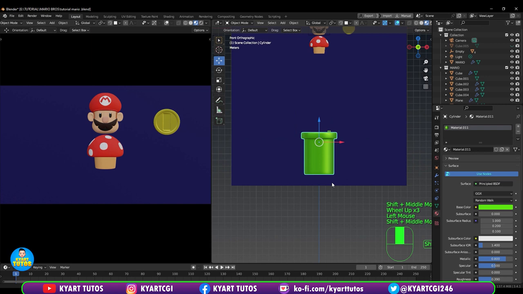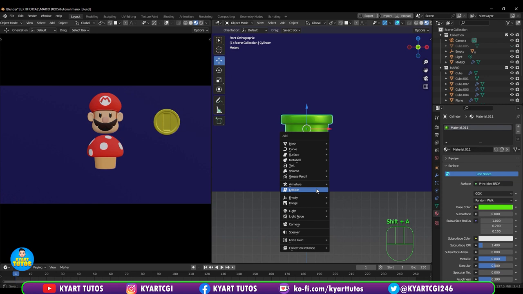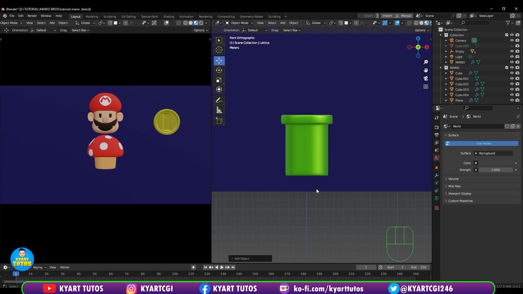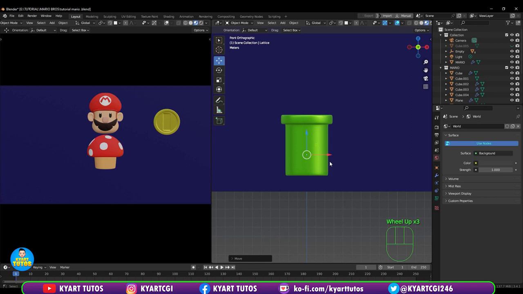We're gonna select the pipe. Now what we're gonna do is Shift A, and then we are going to add a lattice. In this tutorial we are going to animate our character Mario Bros and the elements using shape keys and lattice. Okay, so it was already created, so we are going to drag it down, and then we are going to scale it, something like that. You need to cover the pipe.